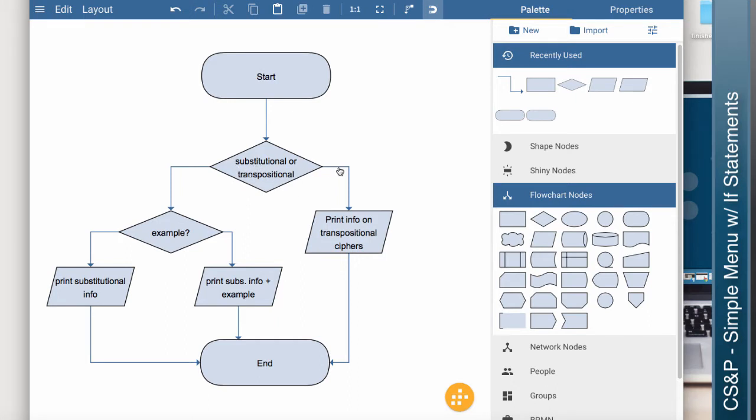And if they say transpositional, it'll go this way and provide some information, and then end. If they say substitutional, it'll go this way, ask them if they would like to see an example. If not, print just substitutional info, but if they say yes, then substitutional info plus the example, and then end. So we're going to use if-then statements to allow these choices for the user.